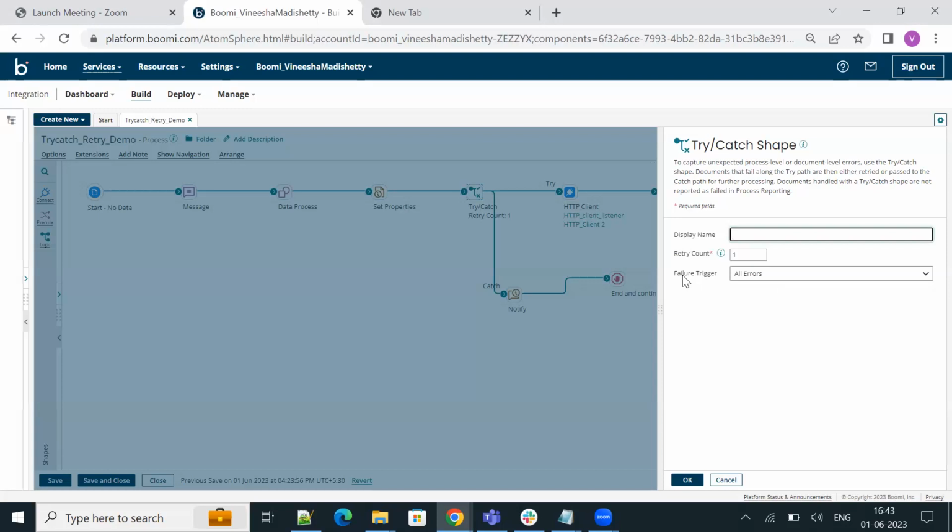We have something called failure trigger in try-catch. This is an optional setting. It defines what type of errors you can capture using this try-catch shape. You can either set it to document errors or all errors, that is, the process errors plus document errors.